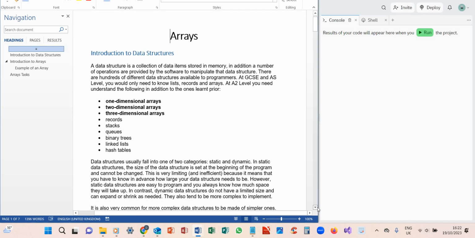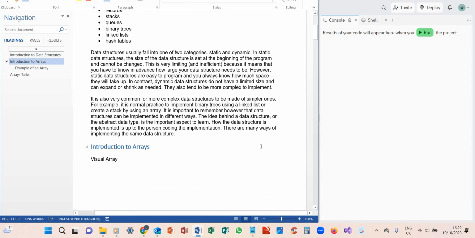Okay? So data structures fall into categories. You've got your static and your dynamic. In a static data structure, the size of the data structure is set at the beginning of the program and you cannot change it. That's inefficient because you have to know how large a data structure needs to be in advance. Static data structures, however, are easy to program and you know how much space they're going to take up. Whereas with dynamic data structures, you don't have a limited size and you can expand or shrink the size as you need it. They tend to be more complex to implement.